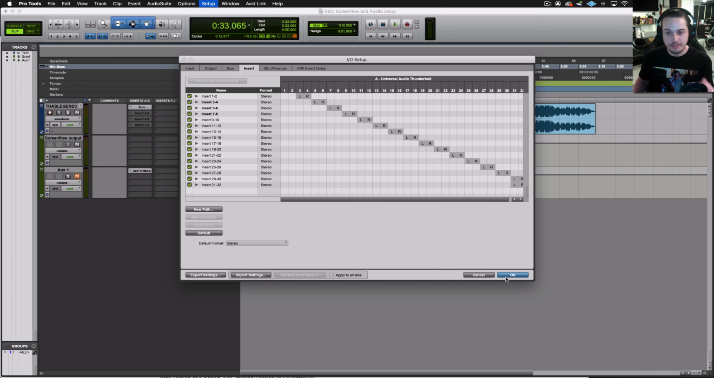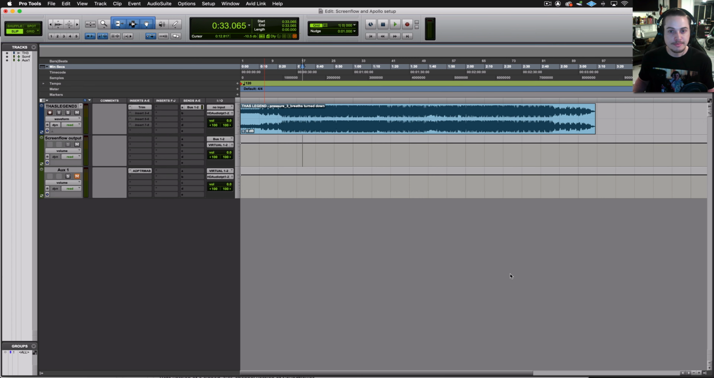So that's the interface set up with your DAW. Press OK. So now we could actually get it set up to where the audio's going into ScreenFlow how it should. So I have a bus set up right here, bus 1 and 2, going full volume, and that's going to be sent into this aux track, which I renamed ScreenFlow Output. So this is how the audio gets into ScreenFlow.